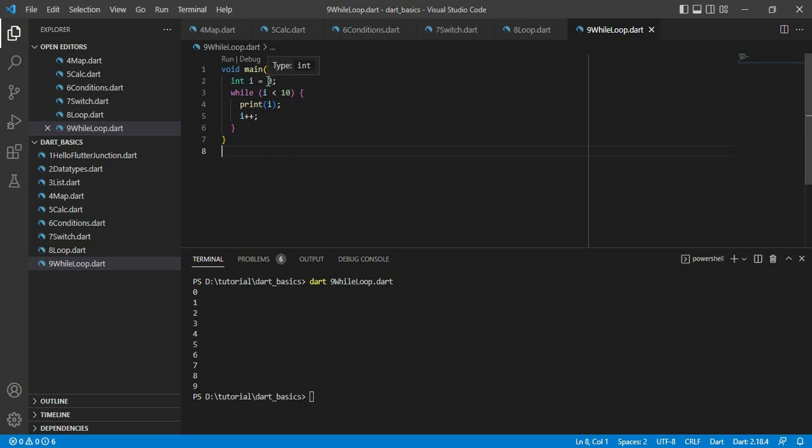Similarly, we can also decrease it like we tried in the for loop before. It should be decremented with i minus minus, and it should behave opposite of this. It should be, say, greater than 1. Right.